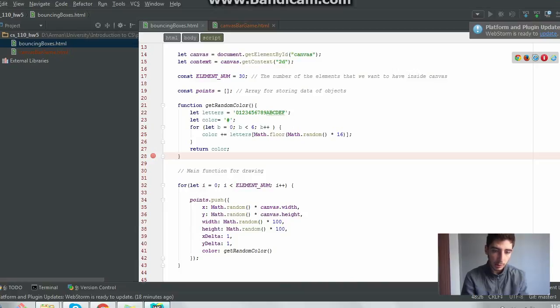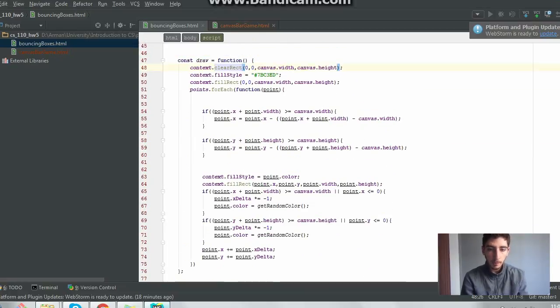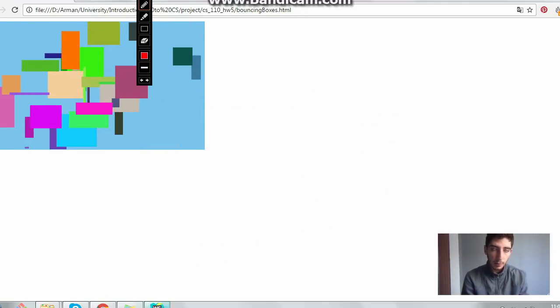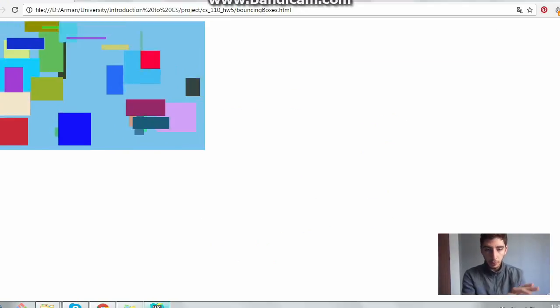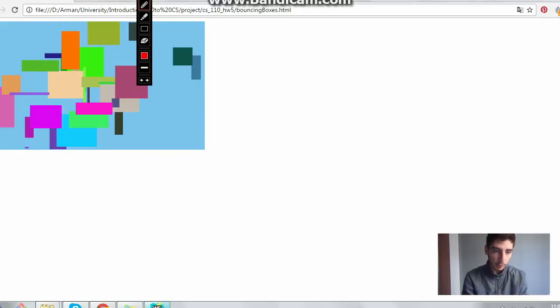You remember the context is the variable that is storing all the functions that Canvas 2D is giving to us. ClearRect is a function that gets 4 arguments. The first 2 arguments are the points X and Y, the coordinates, and the last 2 arguments are the width and height, which is going to be used in order to clear. So we are just giving the area which is going to be cleared by mentioning the point 0, 0, and giving the width of the canvas.